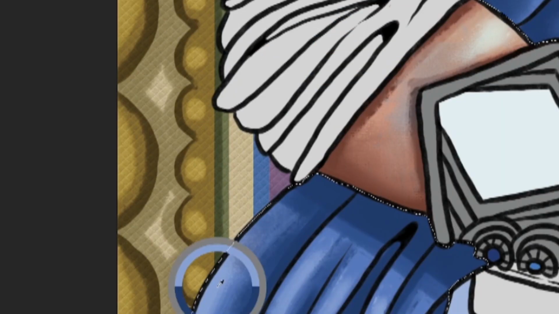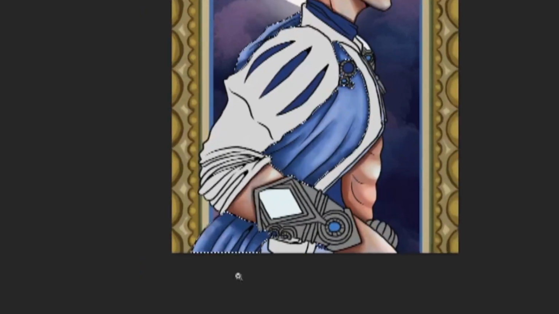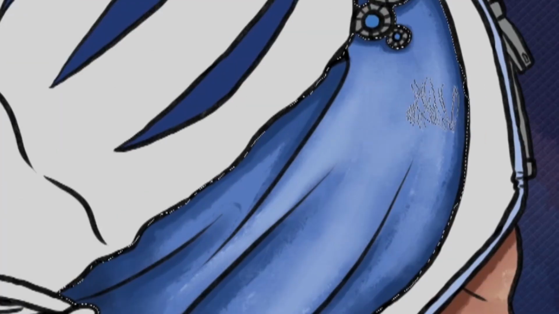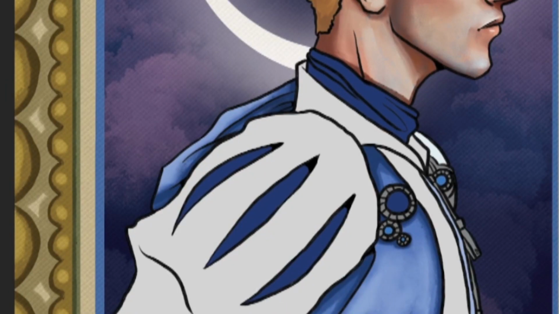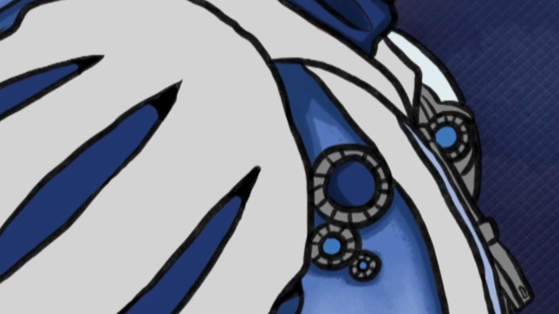Typically, I start by blocking in the base color of the hair, and then I'll add in some highlights and shadows to create texture and depth. I like to use effectively the same brush for my entire piece. So I'm using Kyle Webster's gouache wet brush, and I literally use it for everything.